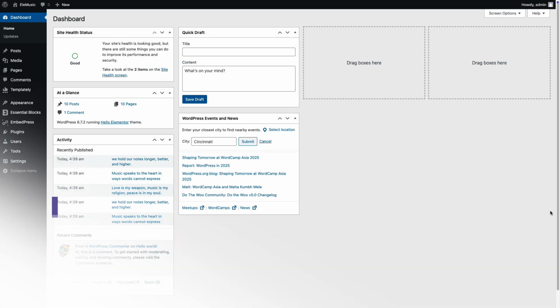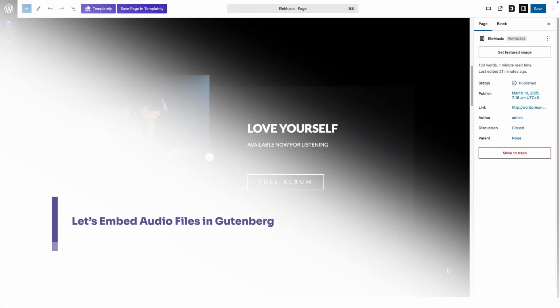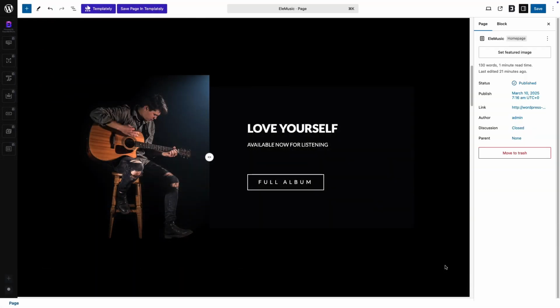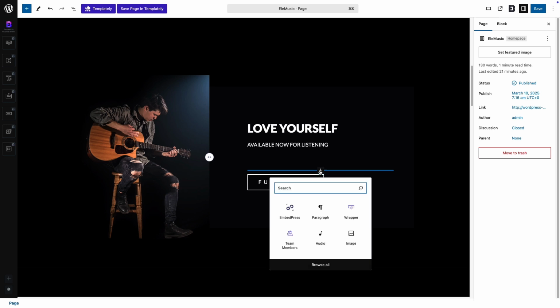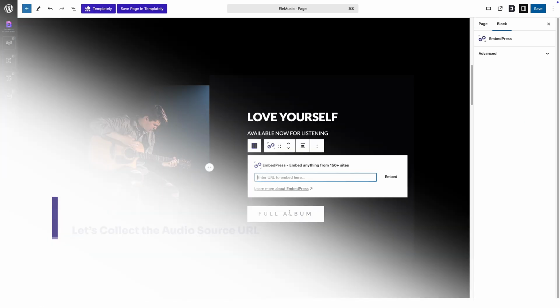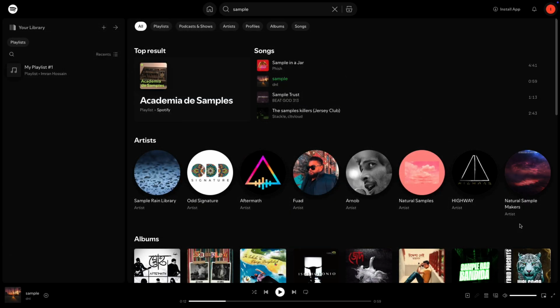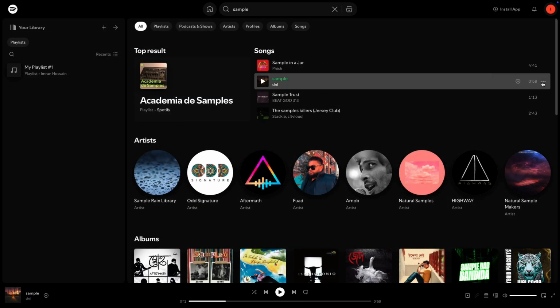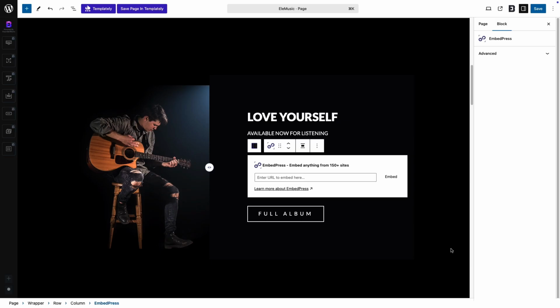Now let's embed an audio file in Gutenberg. To do that, open a page or post in the block editor and choose where to embed. Click the plus icon, search for EmbedPress block, and tap to add it. Now navigate to the website and select the audio file source that you want to embed on your web page. Copy the file URL. Return to your WordPress editor and paste the URL you copied into the EmbedPress blocks field.